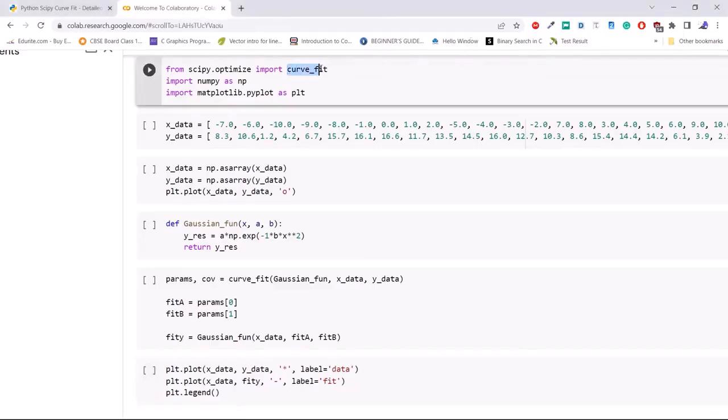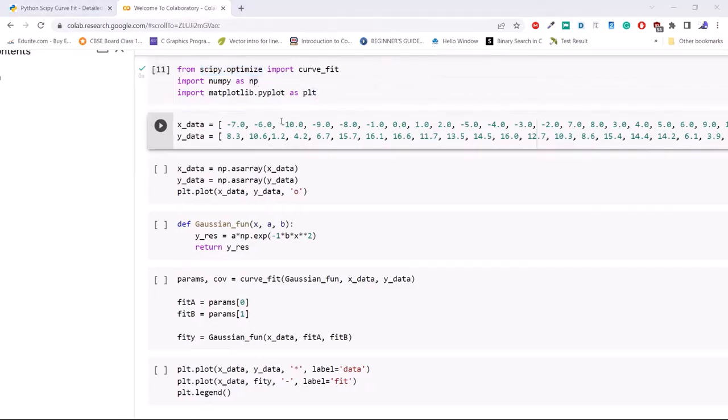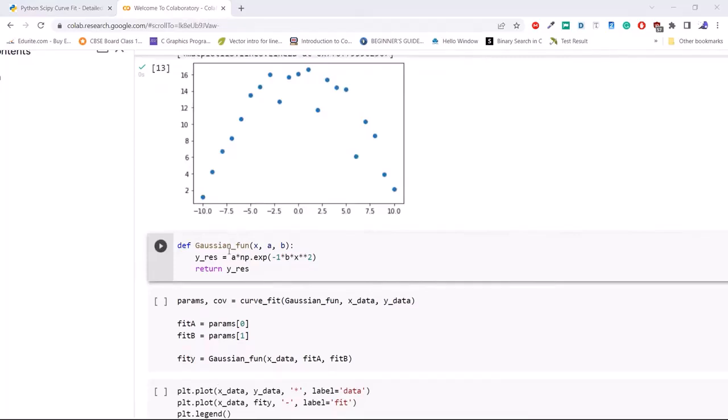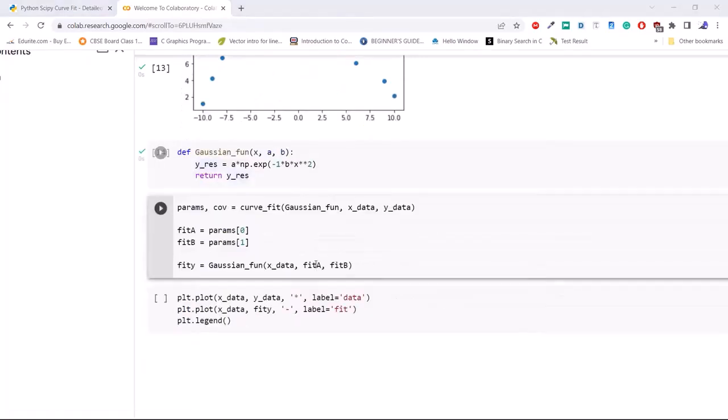So here we are importing method curve_fit from the library scipy.optimize, then importing numpy as np. After this, importing matplotlib as plt. Execute the code. Now create xy data using a Python list. Execute the code. To make use of numpy array's useful capabilities, convert xdata and ydata into them. Execute the code. Now create a Gaussian function with parameters x, a and b, where y is equal to a times np.exp, which contains the expression -b times x squared. Execute the code.